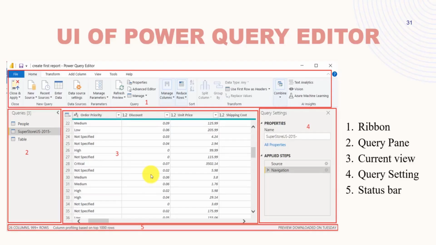The query navigator pane at the left side of the editor shows a list of queries in the current workbook. Clicking on a query allows users to navigate and alter its data transformation process. And the third is the current view, where you can preview your data.